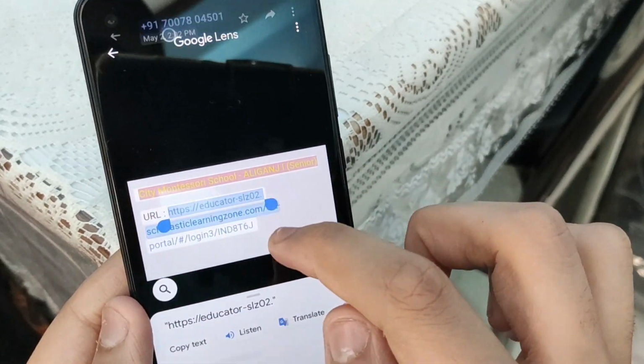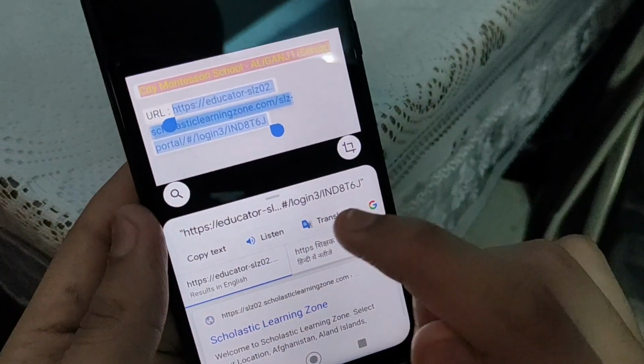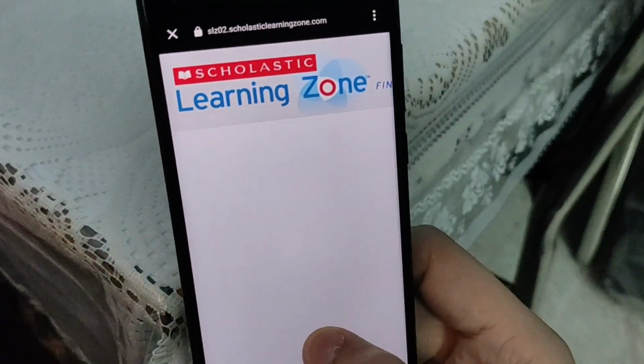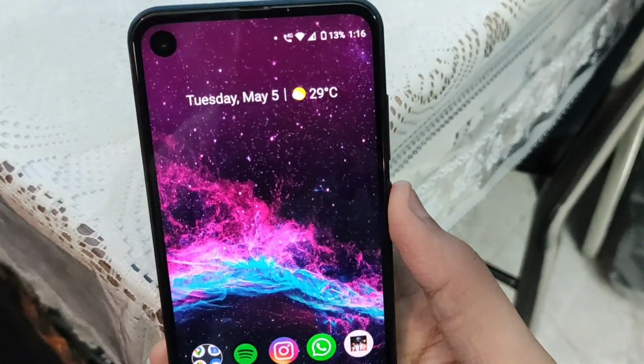and boom, resize this screenshot, and then you can see at the bottom you get a search button. Just tap on the search button and it will search the link for you. So it is very convenient. You don't have to type the whole address, and it is just amazingly convenient for everybody.